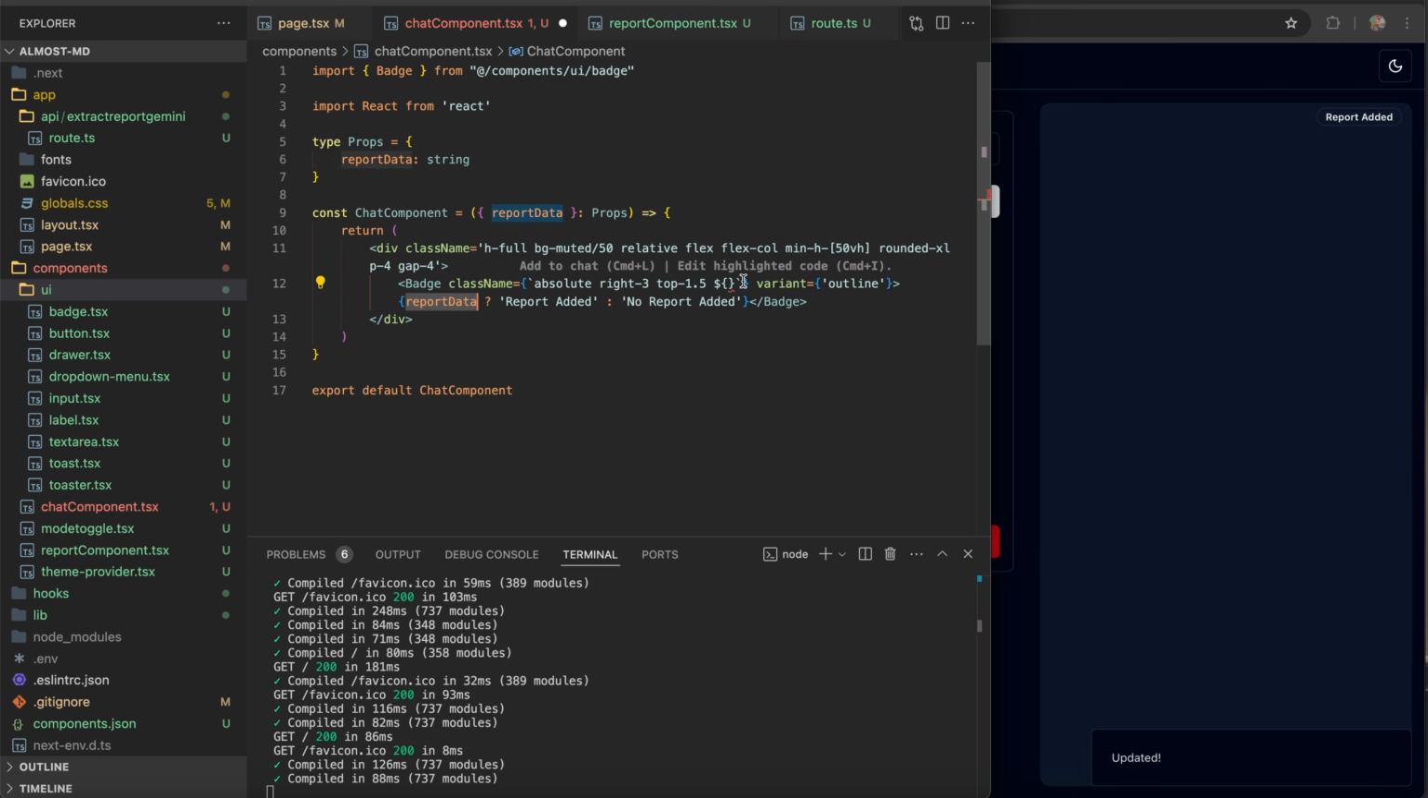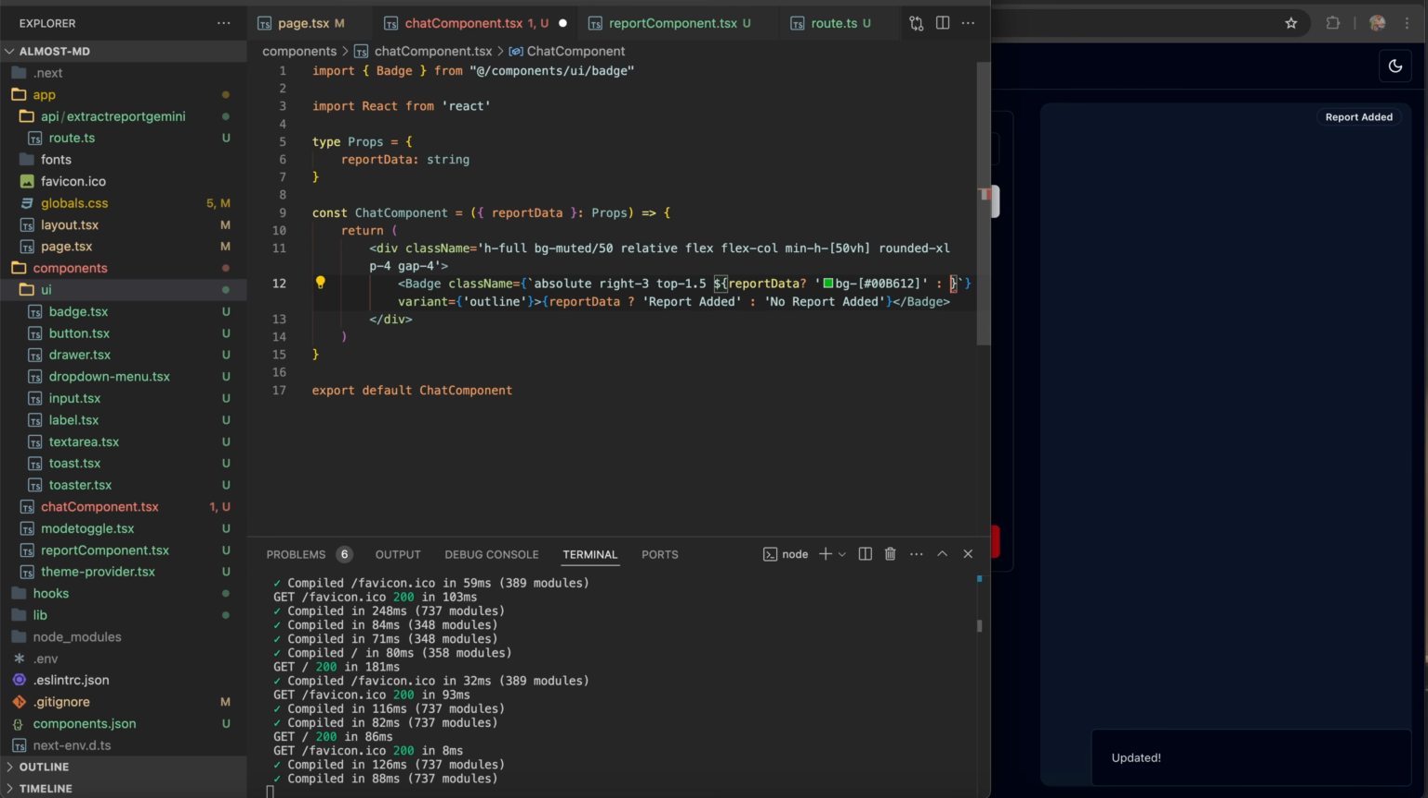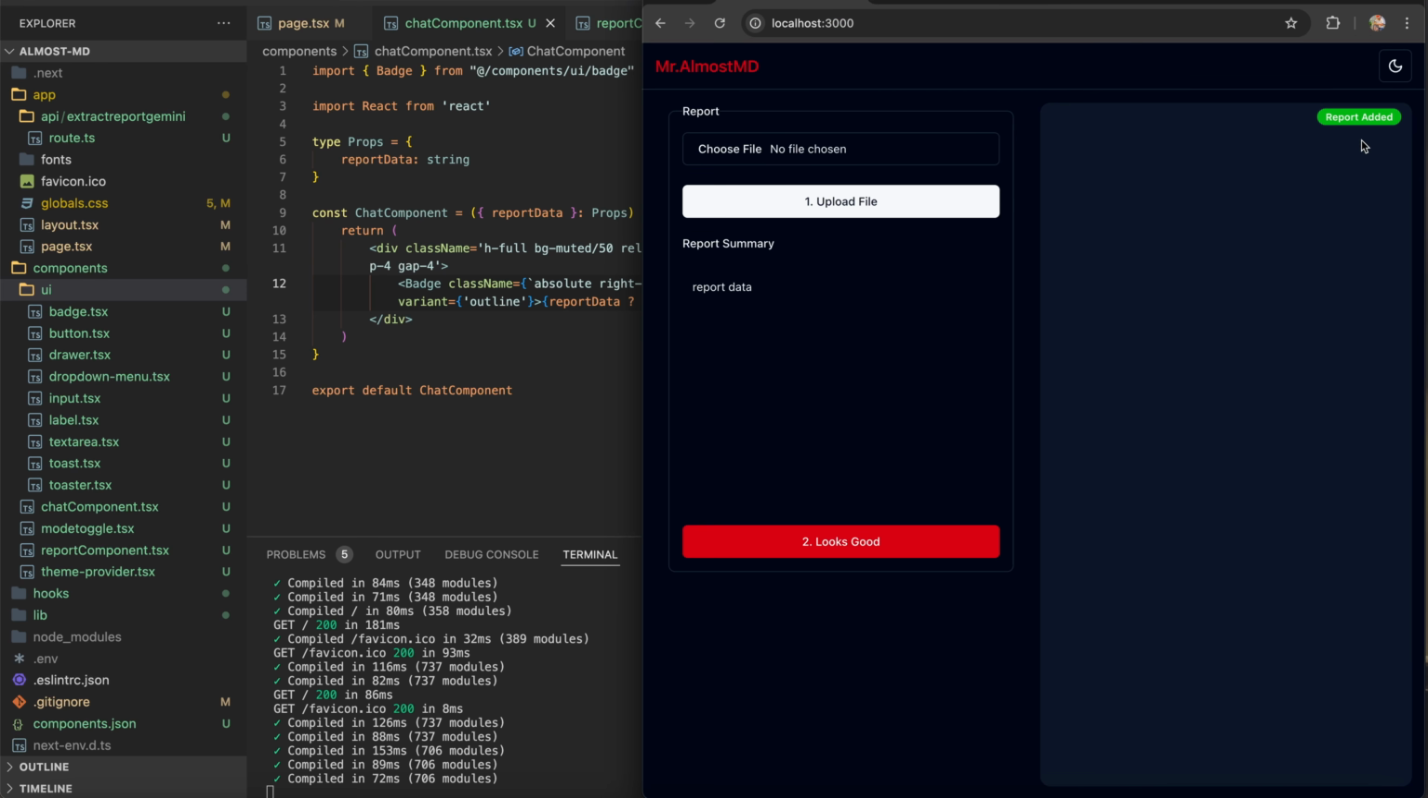If report data exists, then I'm going to add a background color, a specific shade of green using square brackets. If report data does not exist, then I'm just going to write an empty string. Now the best practice is, since it's only one side of the condition, we can just make it ampersand and remove this second condition. That way, whenever there is report data, it's green.